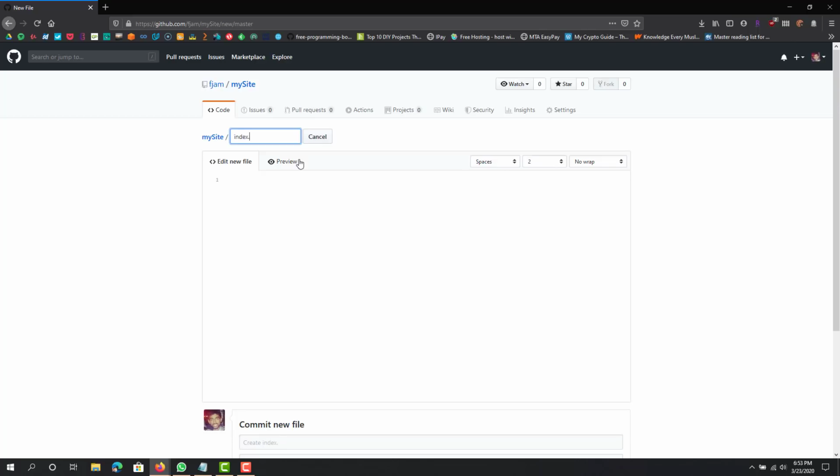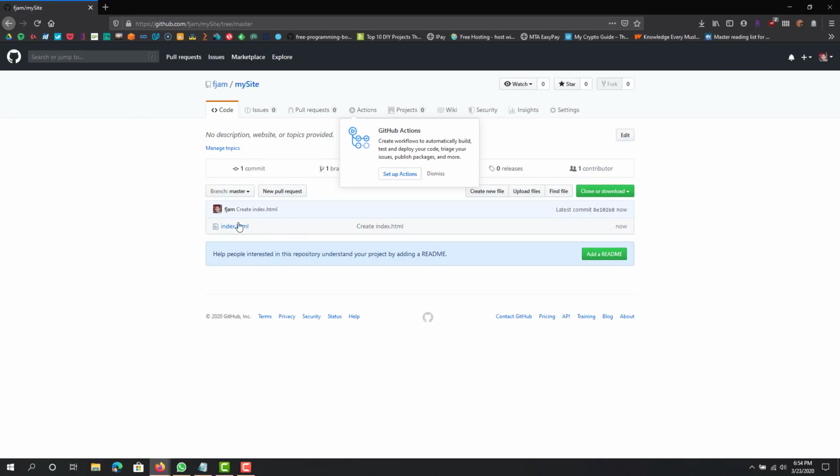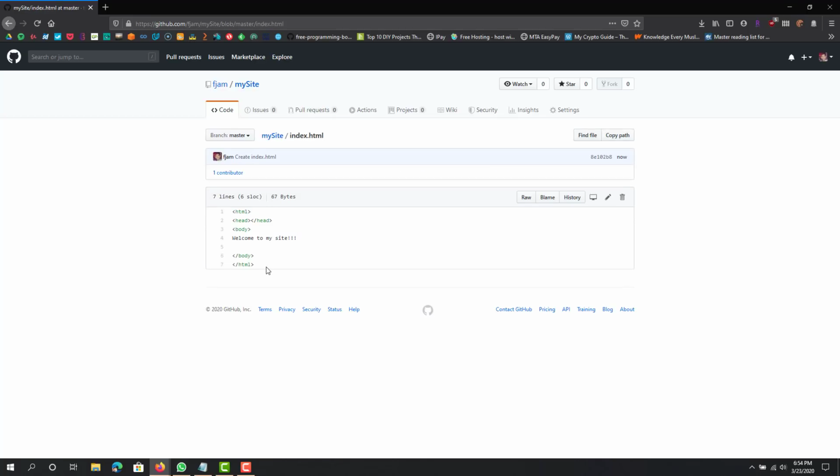So let's create this index.html, and in the file, just create some regular HTML. So I need the head, and the body. In here I will just create some regular text: Welcome to my site. And now I can commit the new file. So you can see that right now I just have one file, index.html, and it's basically just this.